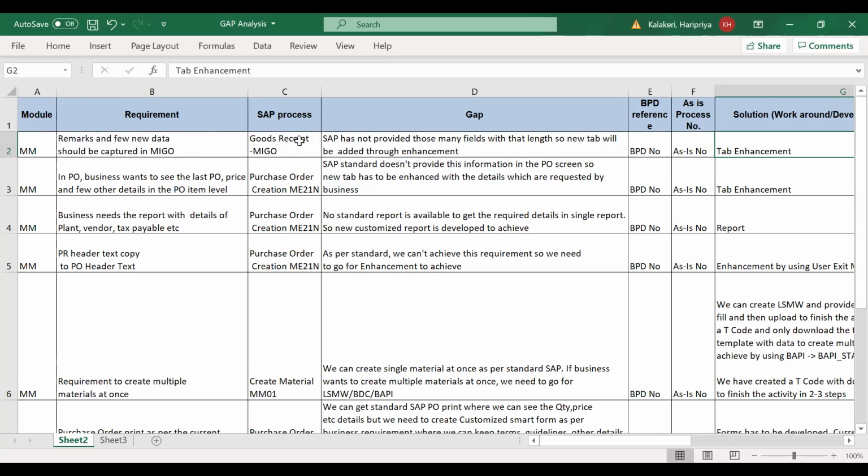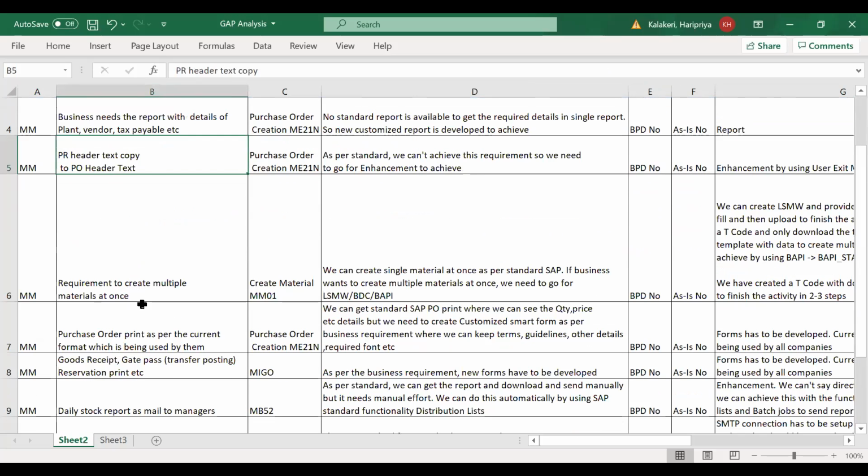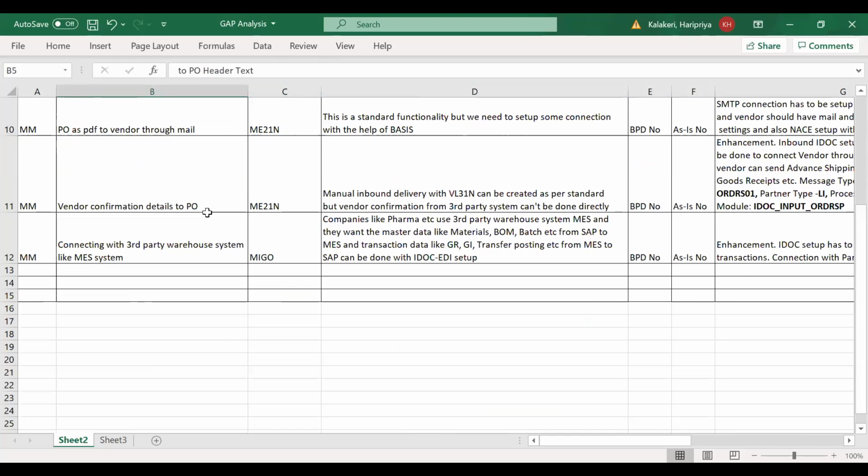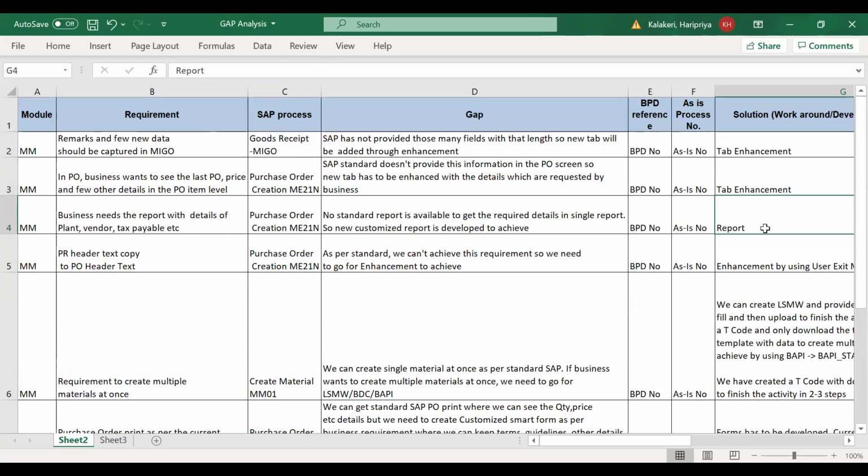How we will do this development, we'll see in the next class. Like this, we have given different examples. In PO, the business wants to see the last PO price and a few other details. For example, if they want to create any new PO for the same material and vendor, what is the last price they want to see? How will this be achieved? Again, tab enhancement. The business needs reports with details of plant, vendor, tax, right? In the PR header they want to do. Once we take the printout of PO, they want something new in that PO. Same for the GR printout, they want their own customization fields. All these things we will work on as different tab enhancements, and some customized reports we want to do. These we will discuss in our next class: how we will do the developments for our business problems and gaps.